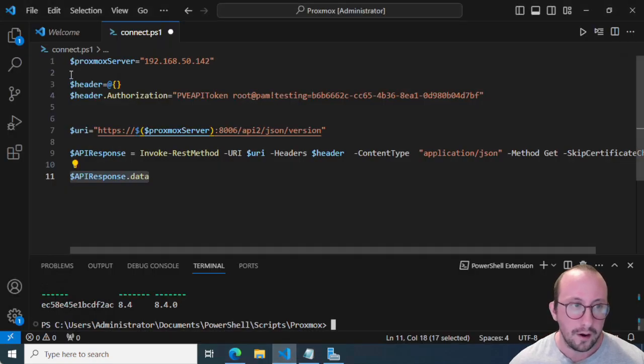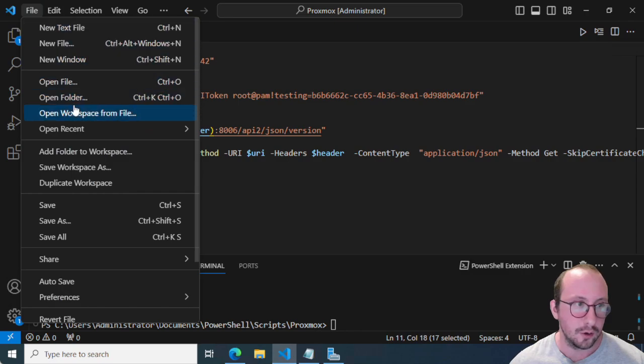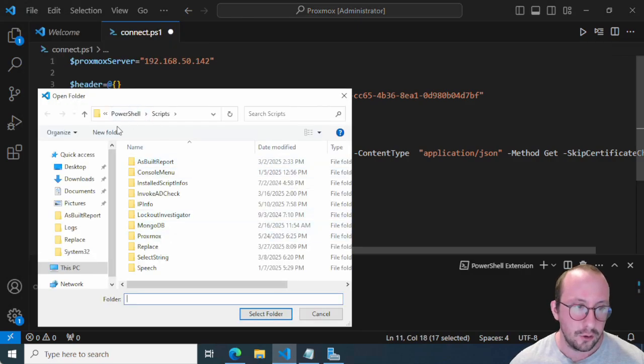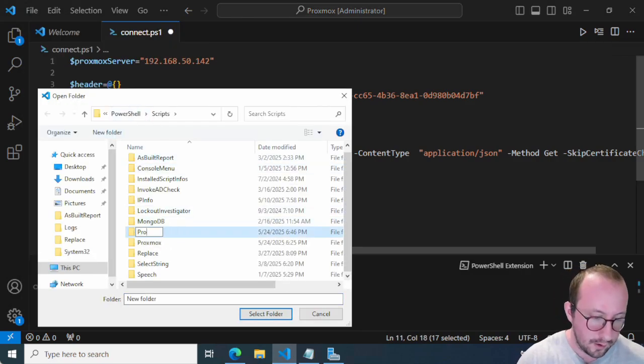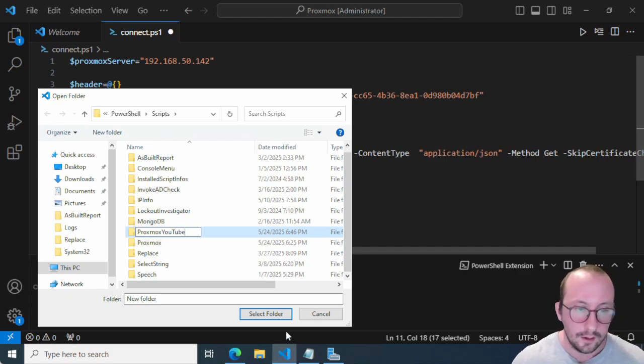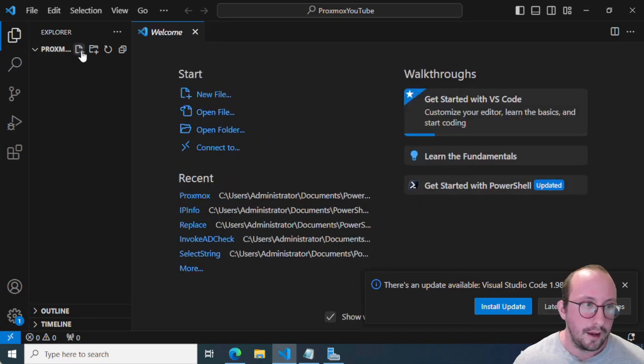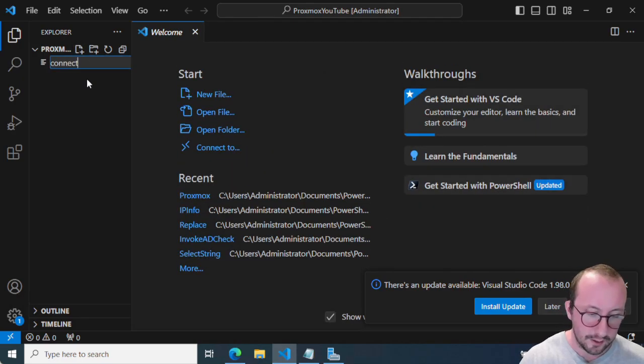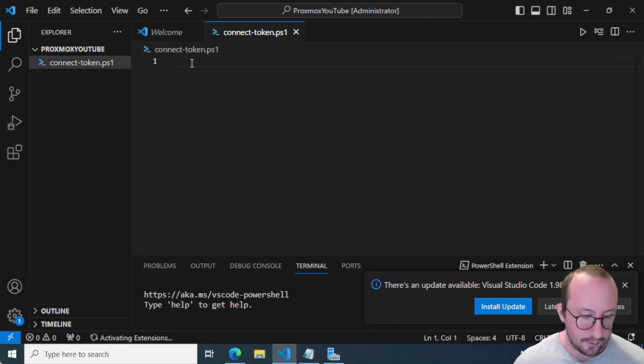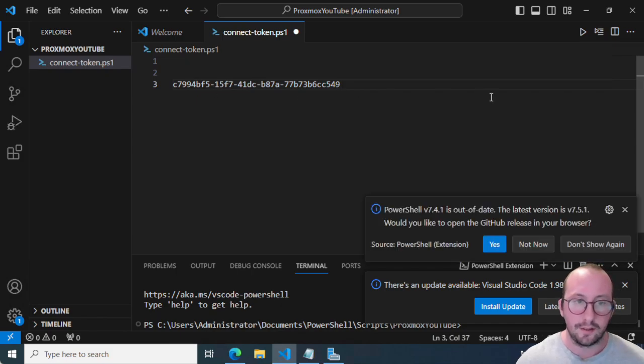And we're just going to open up our Visual Studio here, and let me go to open. We're going to open up a new folder here. We're going to call this one Proxmox YouTube, and we're going to be starting from fresh here. Let's just hit save here. And we are going to create a new script, and we're going to call this connect token.ps1. And we are just going to paste our secret in there for now.